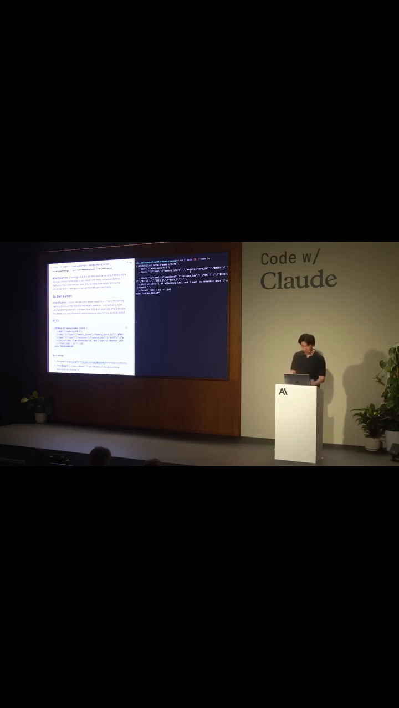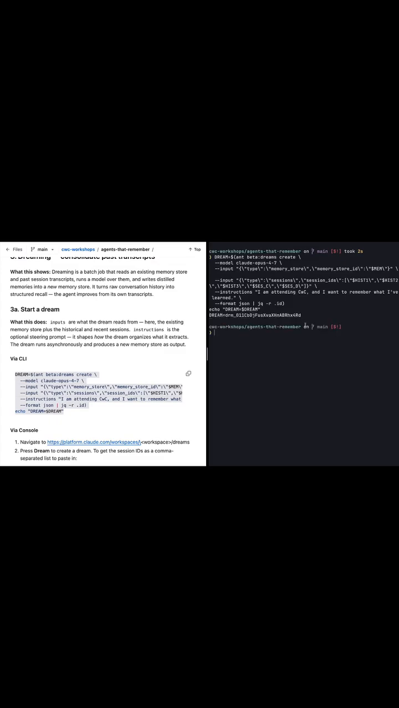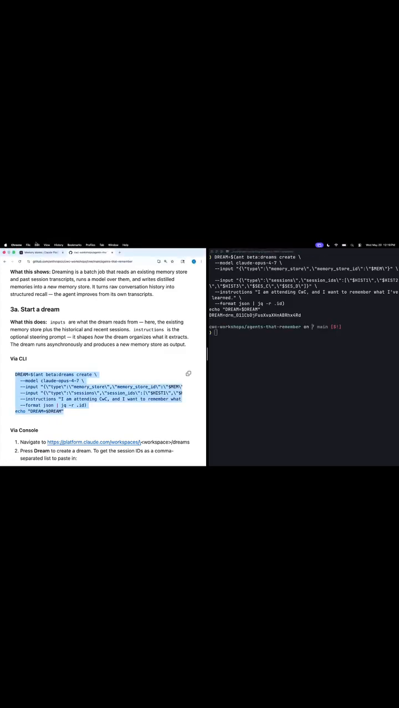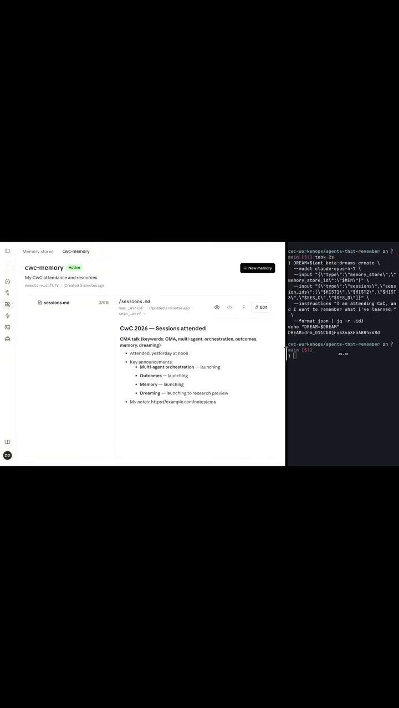So let's actually go and run this command here. Great, we'll get back a dream ID. And then once again, I'll go back to our console here. And so dreams are under manage agents, dreams. And once I create the dream job, it'll start with pending, but it'll start running pretty shortly after. And you can actually see the status of the job both in console and through the API.